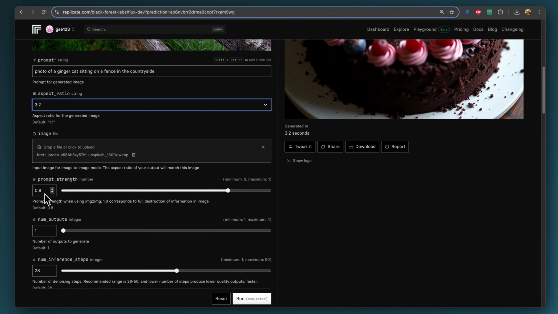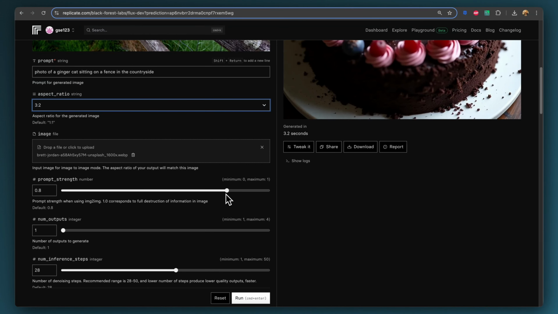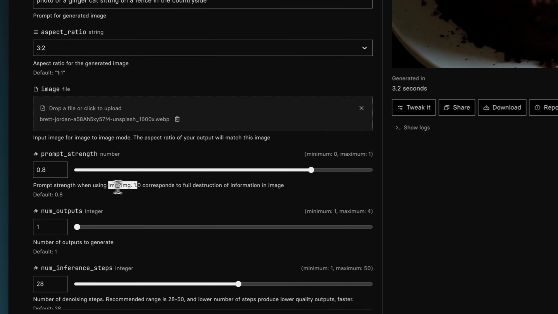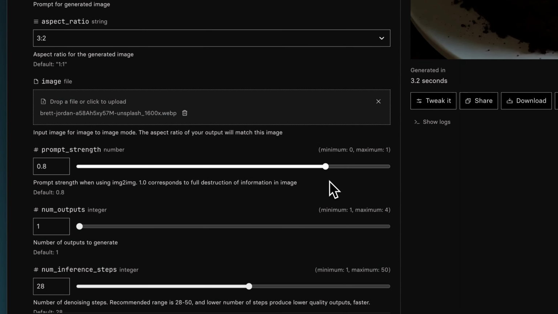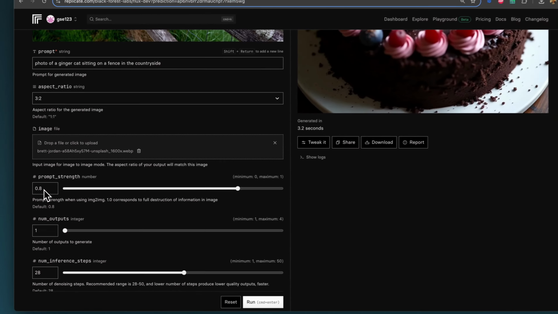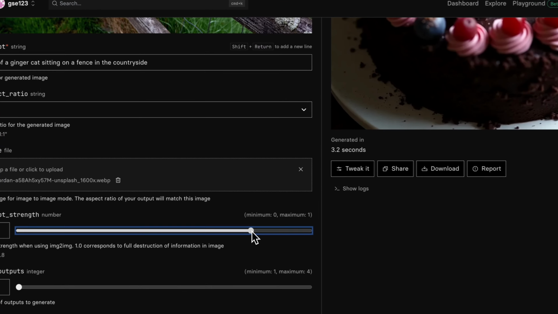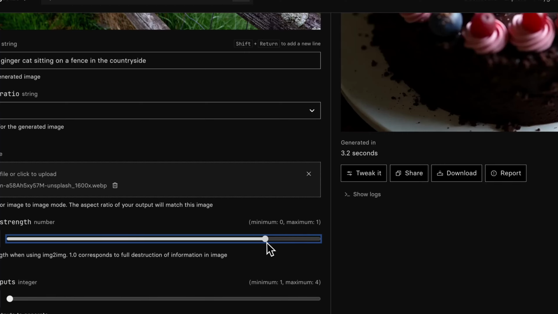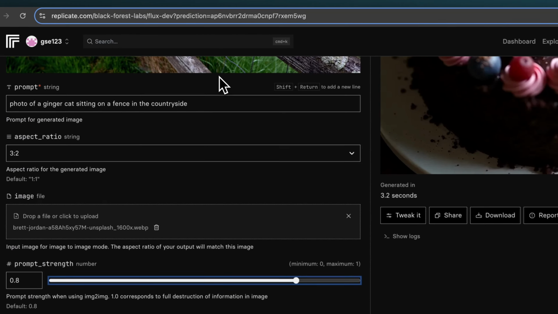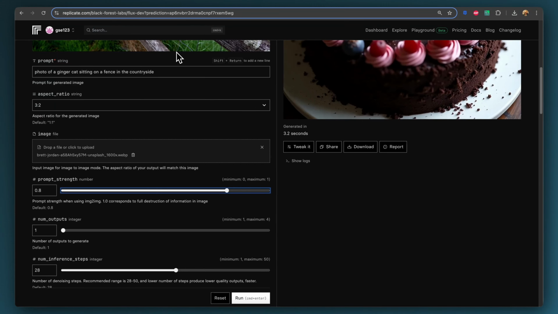Now the prompt strength, this relates to the image. I'm going to give you layman's terms here because their descriptions sometimes just don't really make logical sense. The default's 0.8, which is a good starting point, and from this point, the further you go to the right, so the higher you make this number, the looser it will be from the original, and the more it will diverge from the original reference image and give you more flexibility and creativeness.